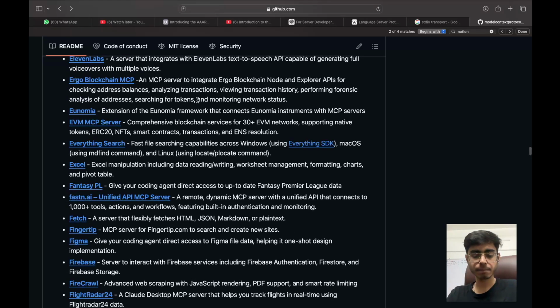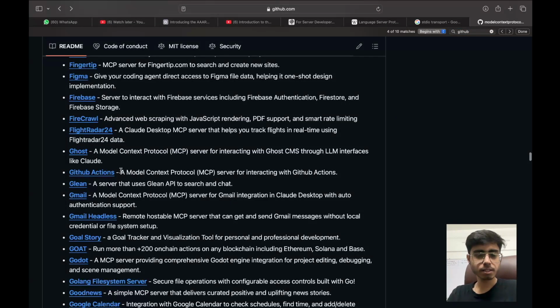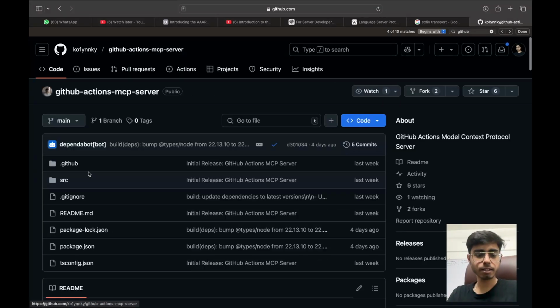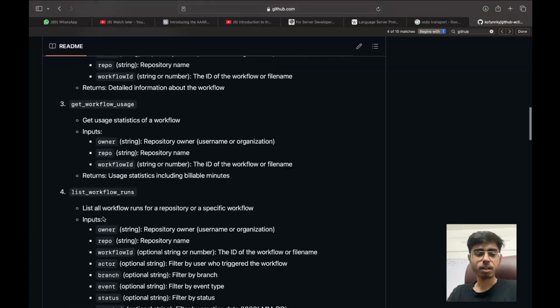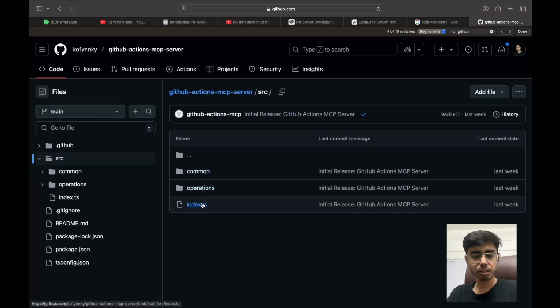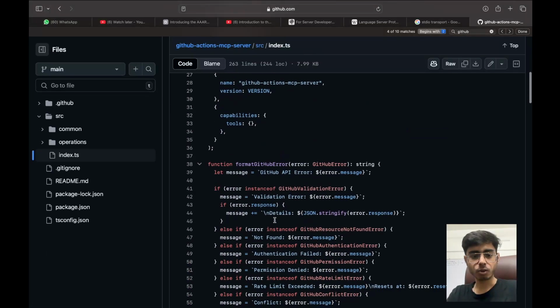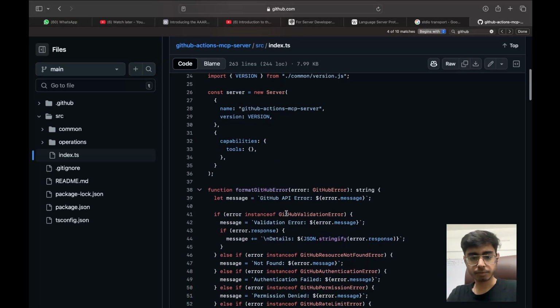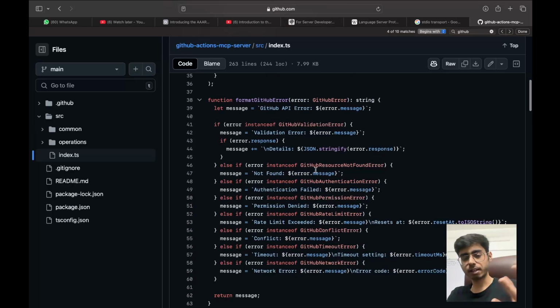Okay, let's see the MCP server for GitHub. This is an MCP server for interacting with GitHub Actions. So let's go inside it. Again, I'll be showing you how to work with these. The process is kind of the same for all of these MCP servers. Go to the source, go to the index.ts, and over here you can see some errors are defined so that you can actually log those messages.